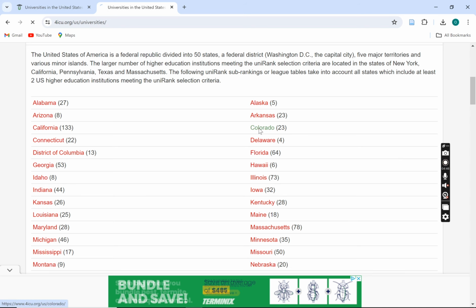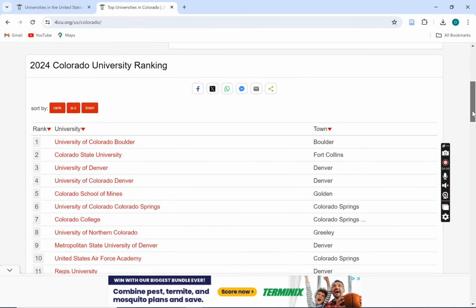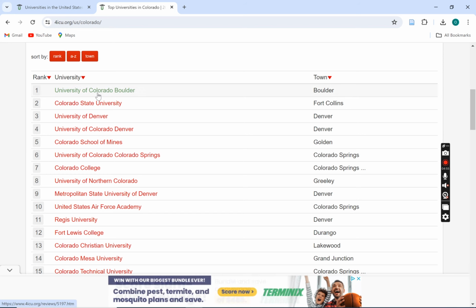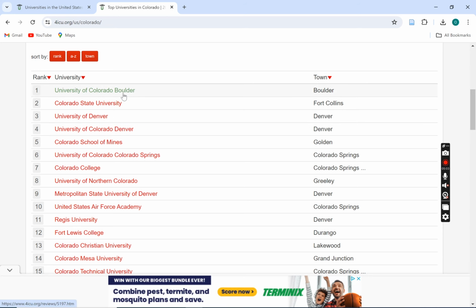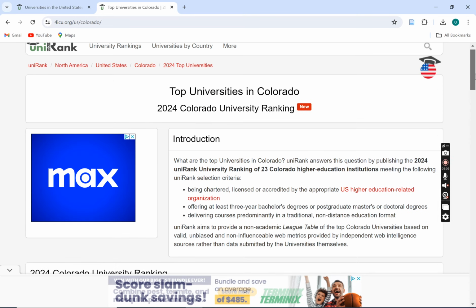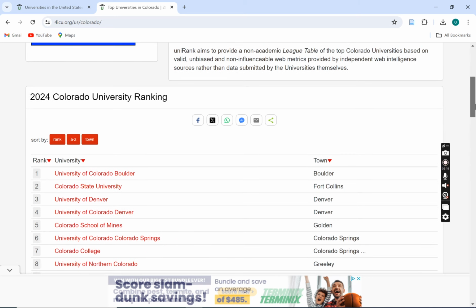So if I click Colorado, there are 23 schools in Colorado, and those schools are going to be listed according to their ranking. Yes, so if you check a school like University of Colorado, it's ranked 1 in the whole state. University of Colorado Denver. So the first one is in Boulder, this one is in Denver, and is ranked number 4 in that state. But if I go up, I will see the world ranking of that school. It's not showing, it's supposed to show on top to tell me.